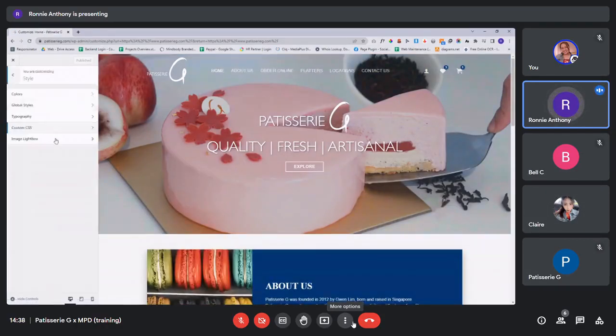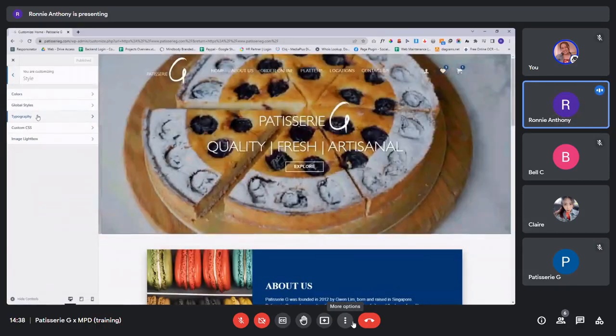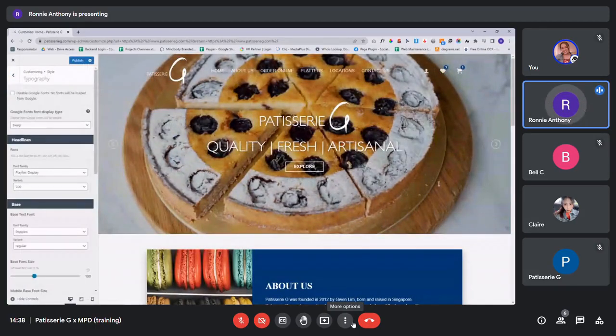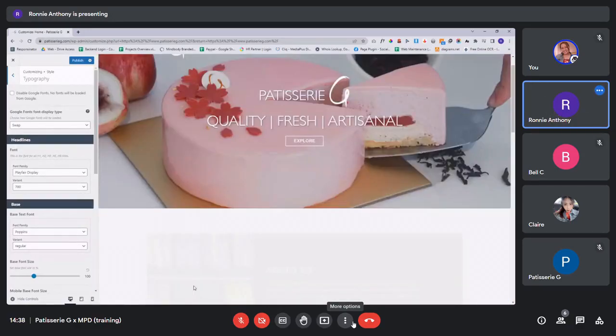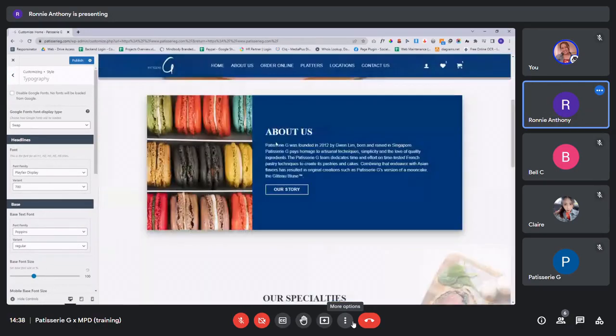Okay. Next part would be the typography. Typography is related to the font that you use. So you can see the font for the text and the title. There are two things you also need to take note of: headline and base. The difference between these two is very simple. Headline refers to the section title, and base refers to the body text.